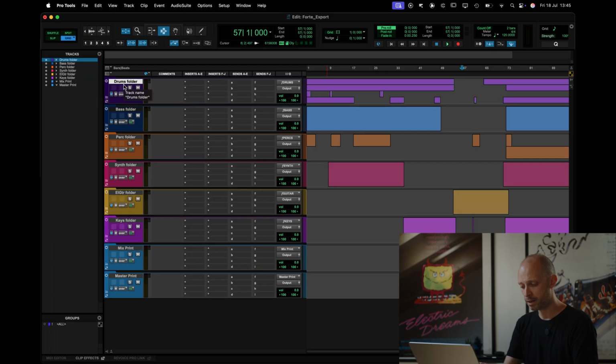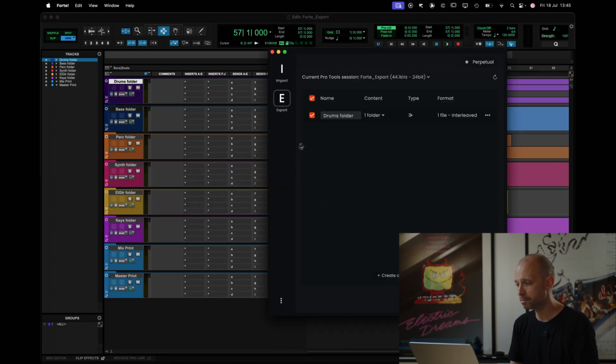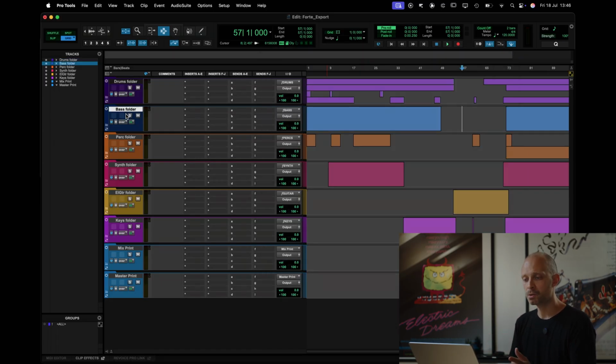I go ahead and I hit Option Command C. What that's going to do is create a new print here in Forte. Now it's called drums folder. I could call it whatever I want, DF, for example, it doesn't really matter. What matters here is that the type of bounce here is grouped, which means that all the files are being bounced as a single stereo file. The same goes for the other folders if I want to.